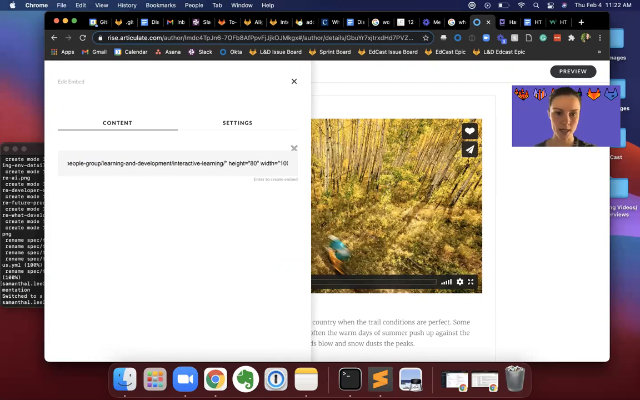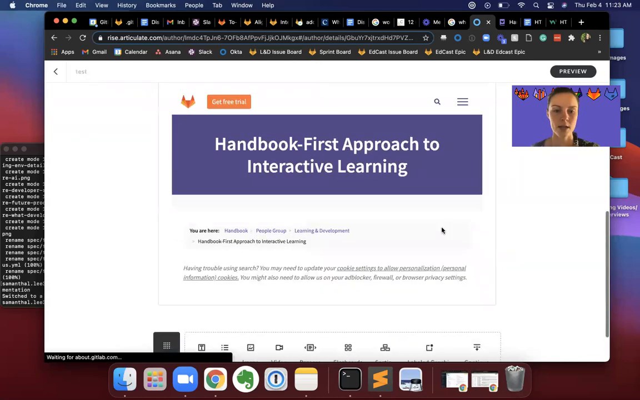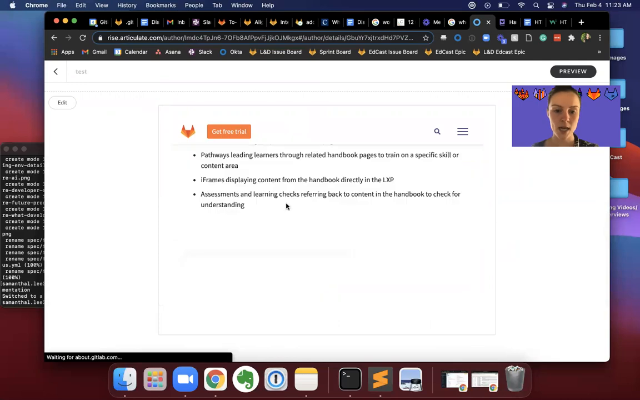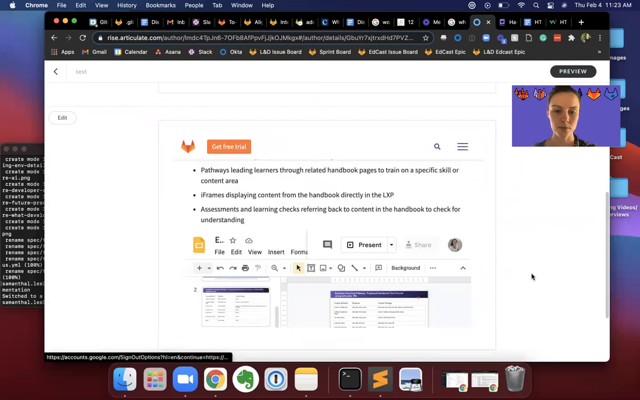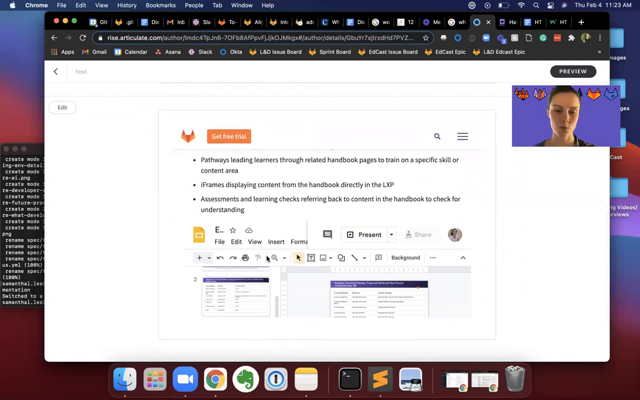I'm going to change the height to 10. I'm going to remove the width because I don't care about the width. I'm going to set scrolling equal to no, and I'm going to change the title. The title is just metadata on the iframe, so I'm going to change it to Handbook First Learning, and then I'm going to hit enter. And you'll see now that it is linking to this page, and oh, it looks like it's linking to a different section on the page, and it's showing just this one section on the page.